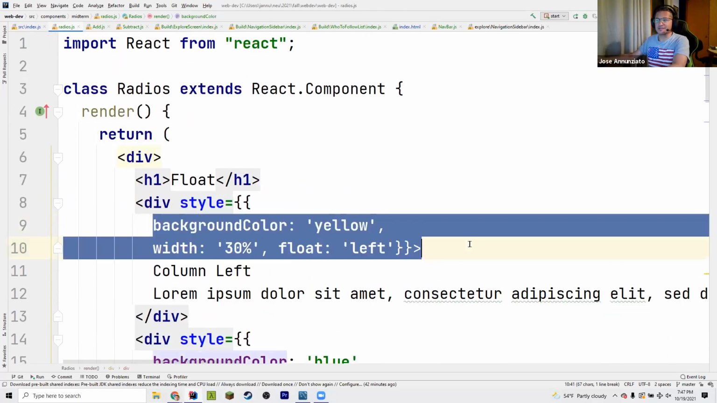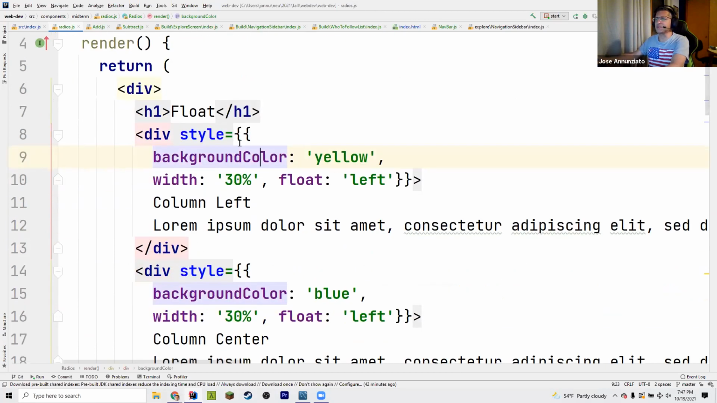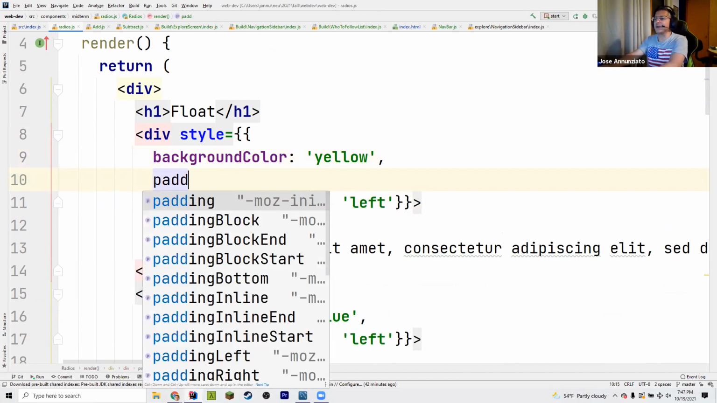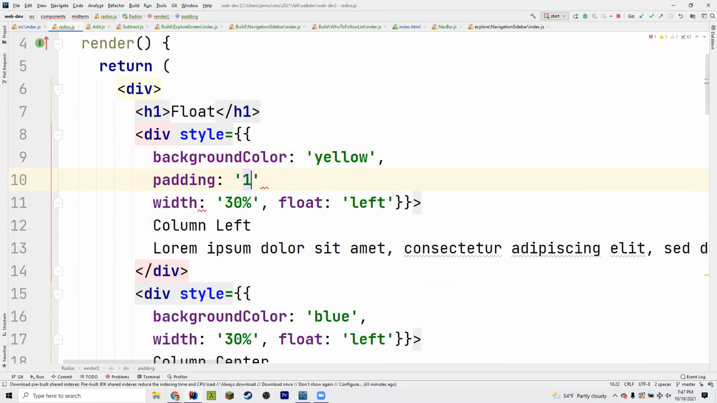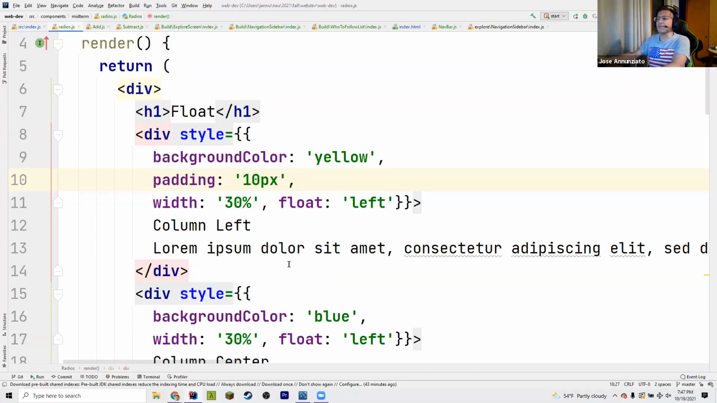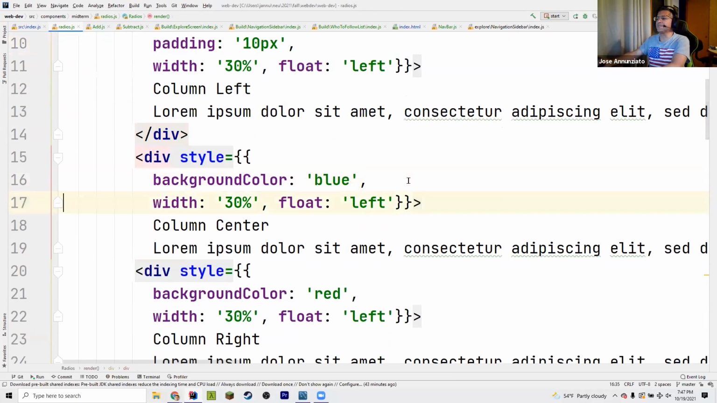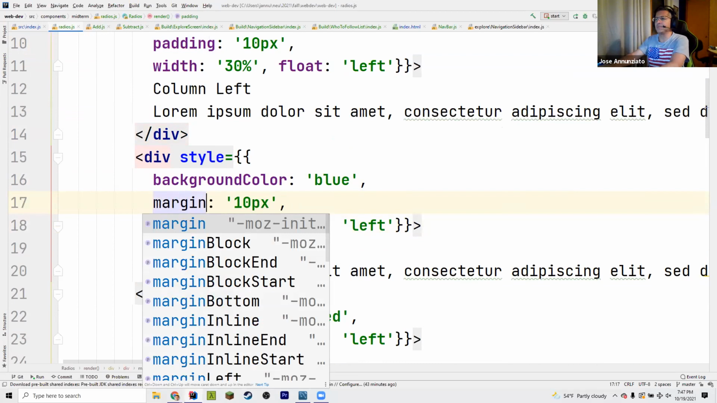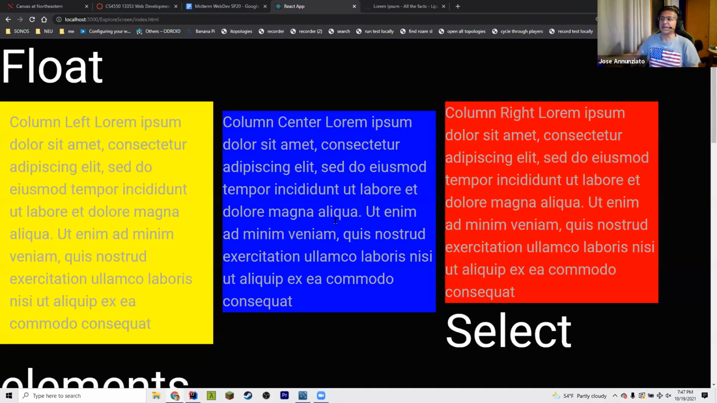Also, this syntax of using styles in React elements is definitely going to be in the exam, so make sure you understand this syntax. Obviously padding, 10 pixels. Padding, margins. Padding is the inner space, whereas margin is the space in between.